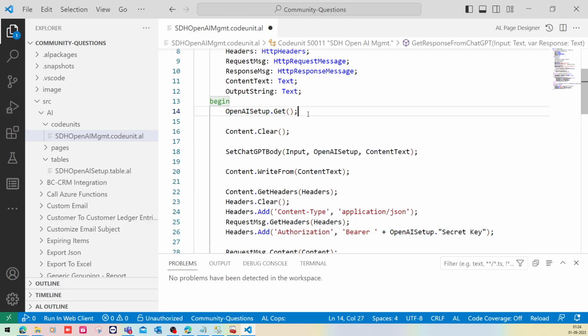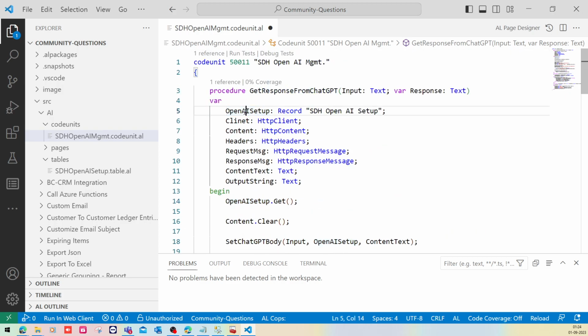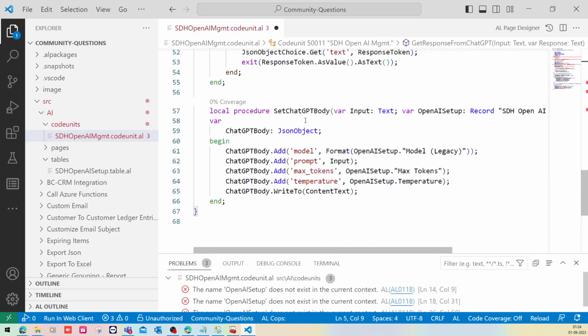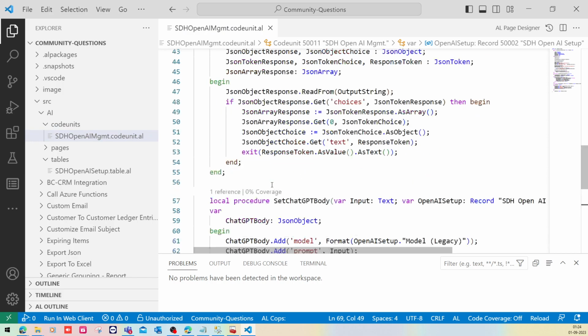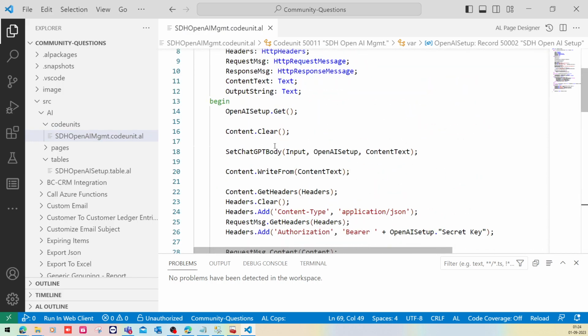Now this SetChatGPTBody is currently passing input, OpenAI setup, and context text. Maybe let's move this line to another method. Just this line. I don't like to call it everywhere else. Or make it global, right? So what I'll do is change this to be a global variable, so that we can refer to it anywhere in the code unit. So this becomes global. And now OpenAI setup, we'll get it here. We'll do the content clear here.